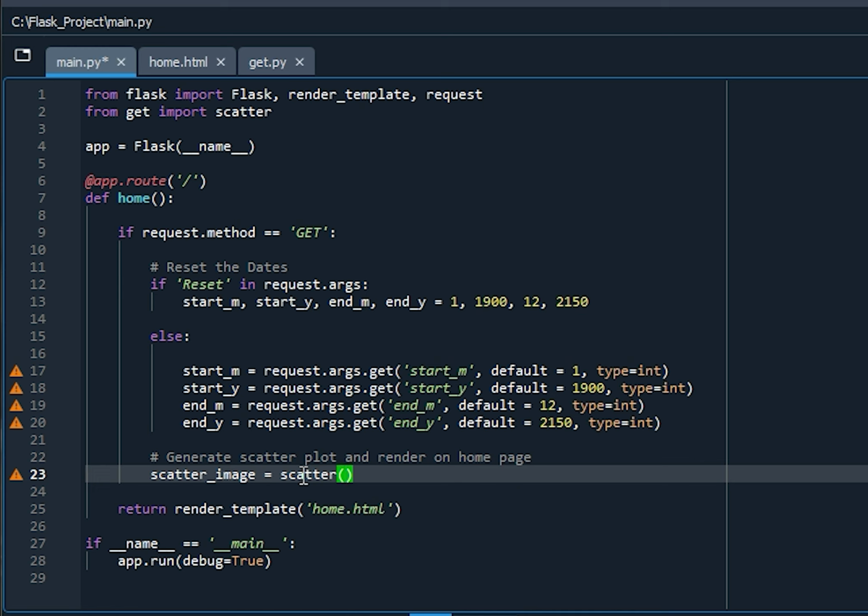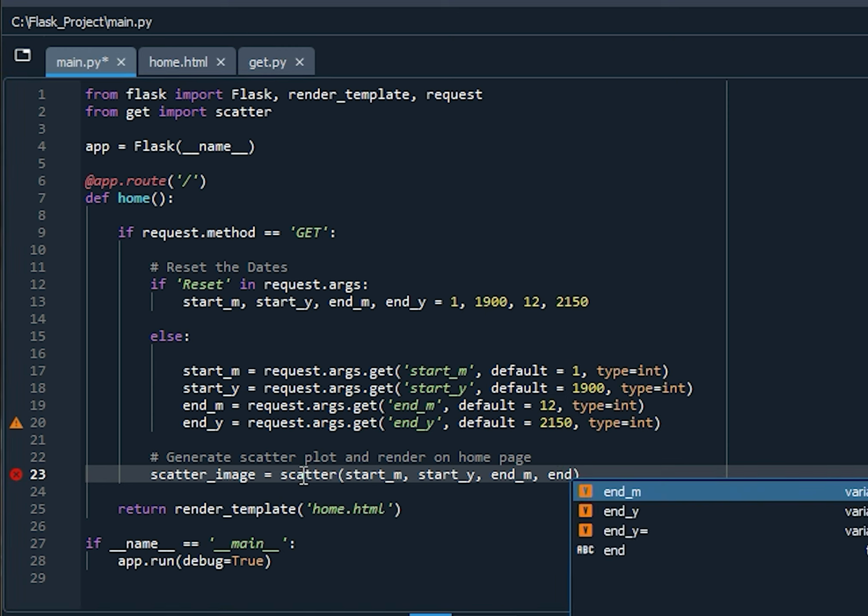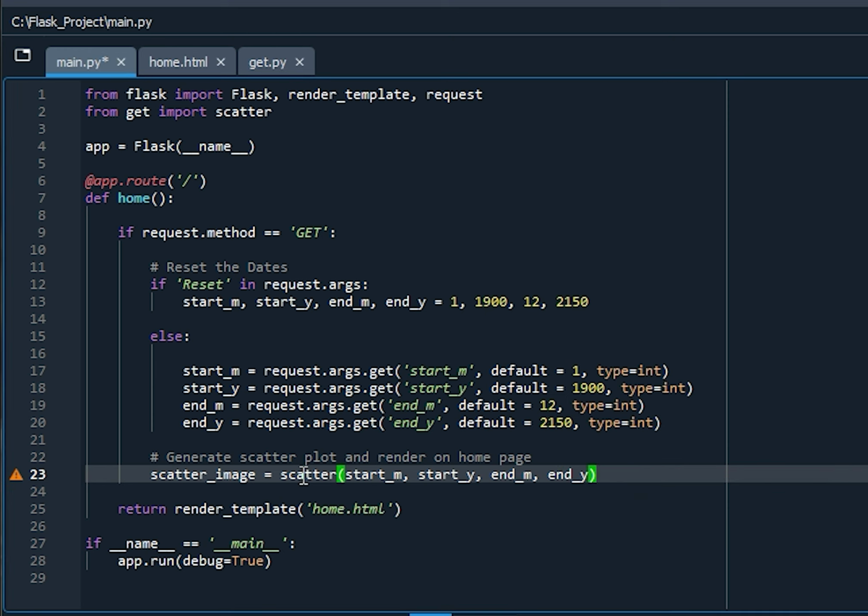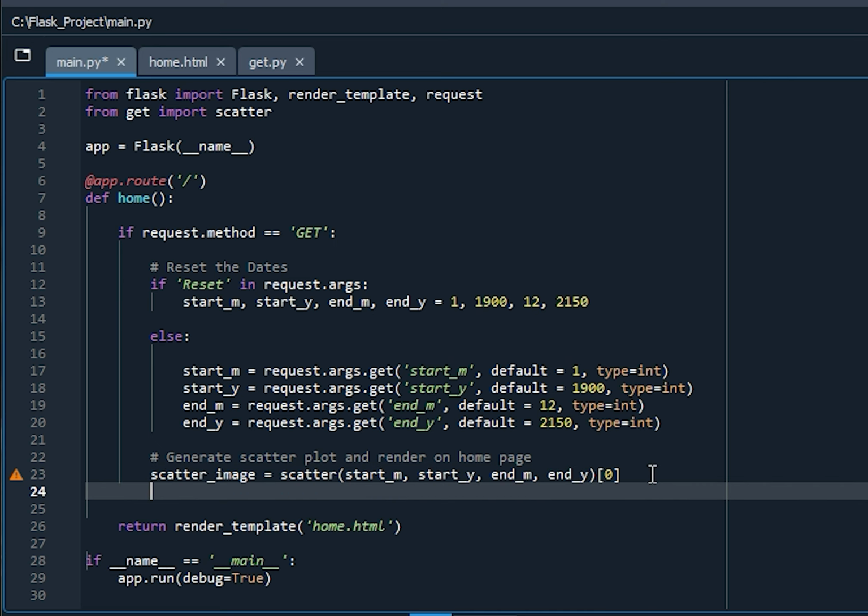And remember, the scatter function had 4 arguments to it: the start month, the start year, end month, and end year. And that function returned a tuple, and the image for the scatter chart was the first item in that tuple, if you remember back in the definition of that function. So we're going to just put index at 0 at the end of the function. So this will just pull the chart itself. It's not going to pull the tuple information that was part of that function. Okay, so now we've got our scatter image.